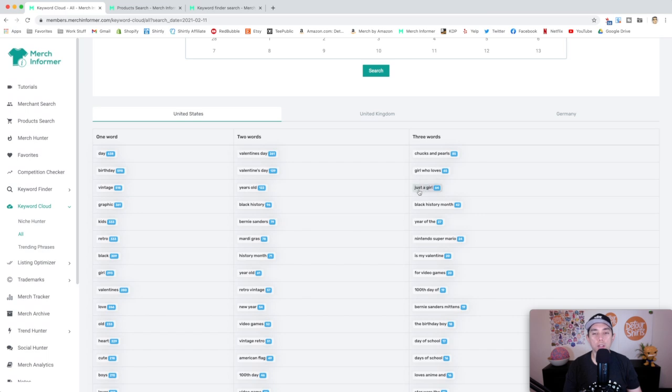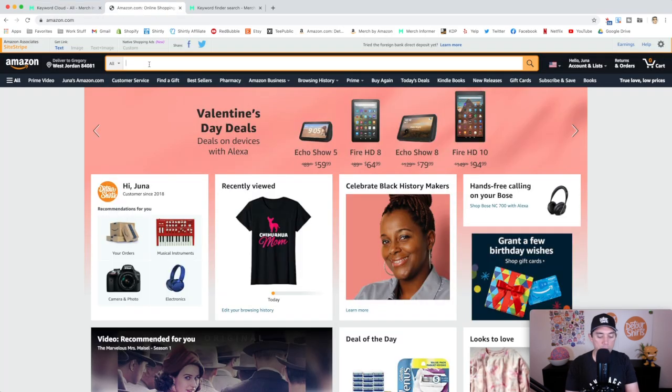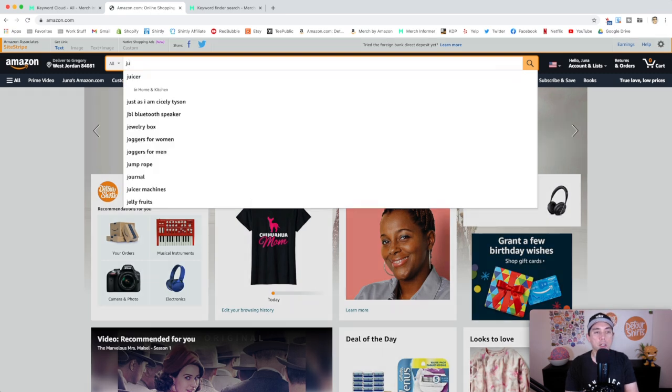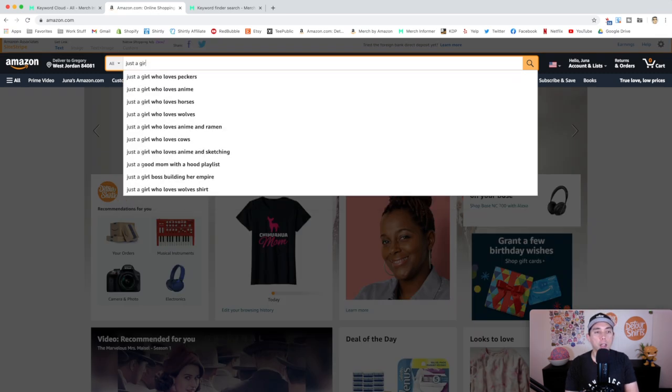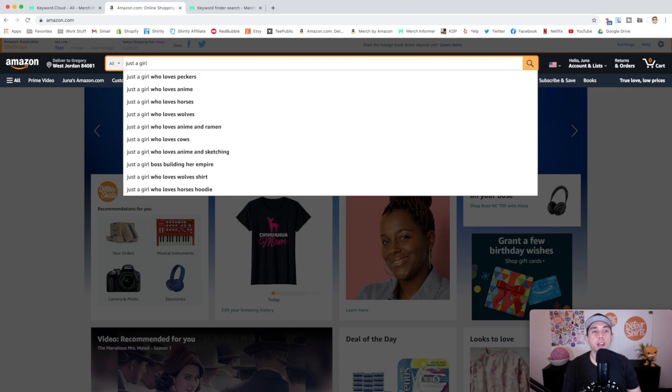Same thing. So let's look at just a girl. So you can see 64. So let's go into Amazon and let's type in just a girl. And you can see this is the title. And look at all these different ones that Amazon is telling us people are searching for. Just a girl who loves anime, horses, wolves, anime and ramen, cows. There's those cows again. Who knew? Girl boss building her empire. Wow, these are really cool.